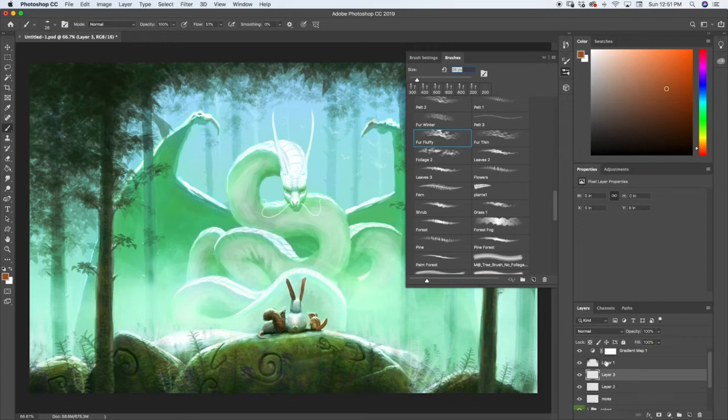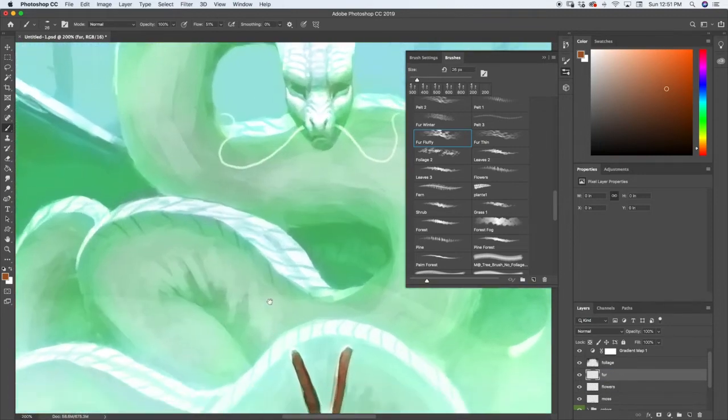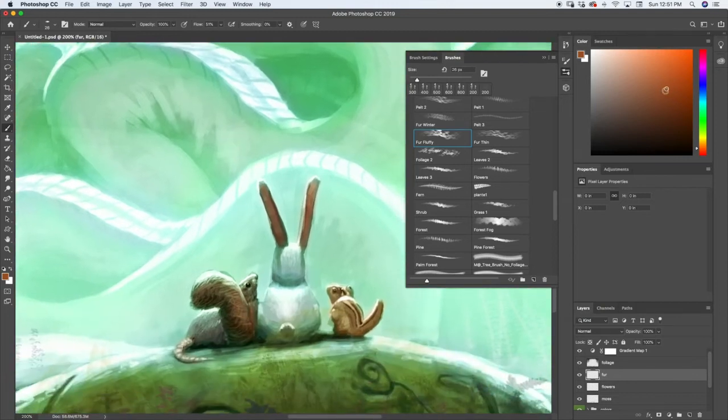Go ahead and make a new layer. Let's name these really quick. Name this one foliage. This one is a new one we just made. This one's the flowers. This one's going to be fur. Let's go ahead and zoom in here on these little critters.